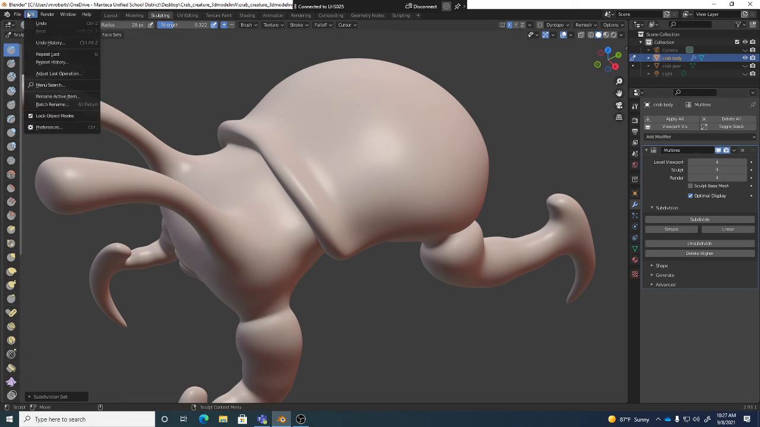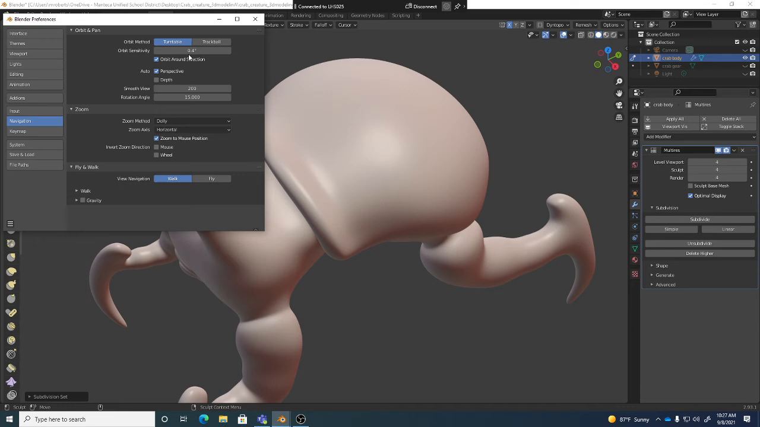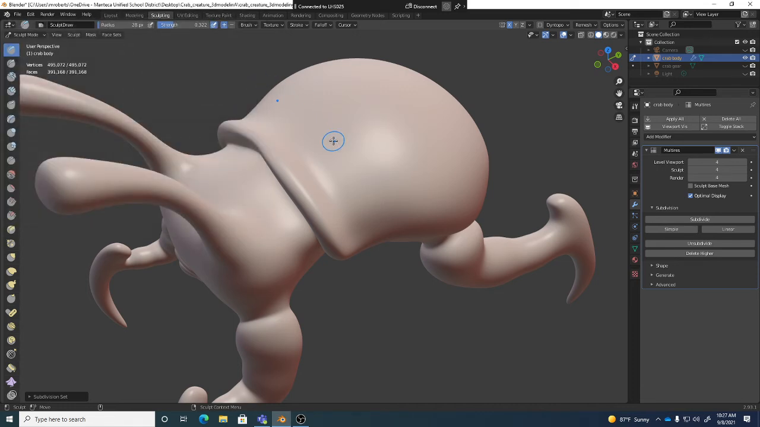And remember, I do like going to Edit Preferences, Navigation, and I like having Orbit Around Selection on for this. Actually, I have it on by default nowadays because it's just cool all around. Whatever you have selected, or even whatever you last tweaked when you're doing regular modeling, it'll set your camera focus and rotate around that. So it's a cool way to have it focus on the area you're working on, right?